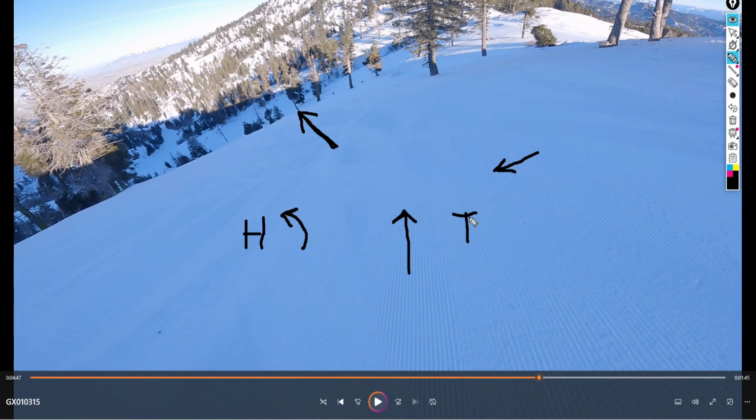Now, I could hit my toe side hard and turn up, but I will be cutting across the main slope and I'll be slowing down. If I wanted to stop, I'd hit my toe side hard and go that way. That's how I'm going to slow down. I'm going to get perpendicular to the run.